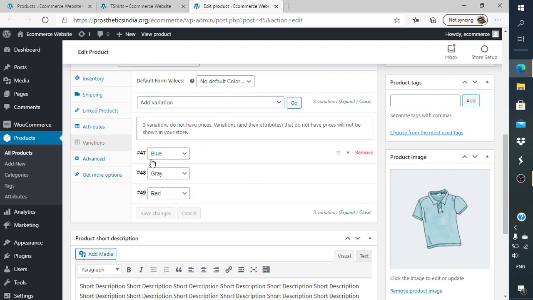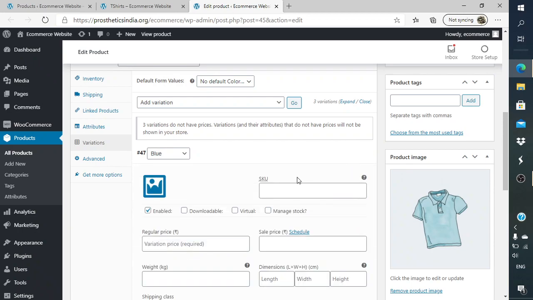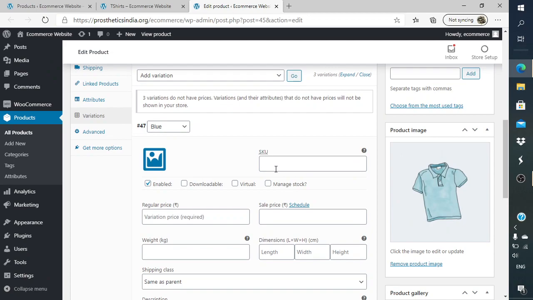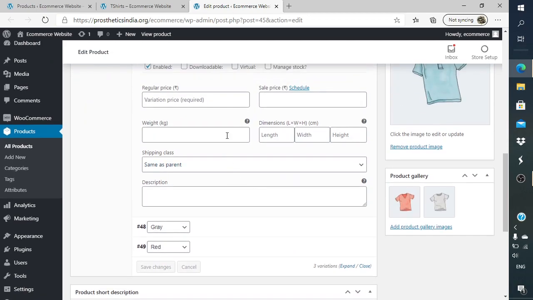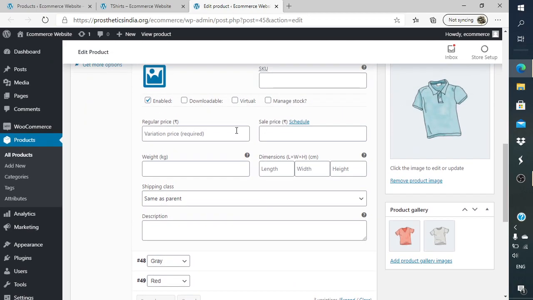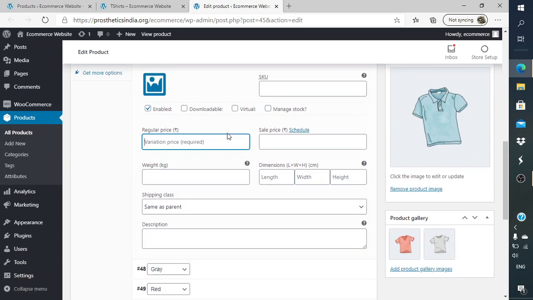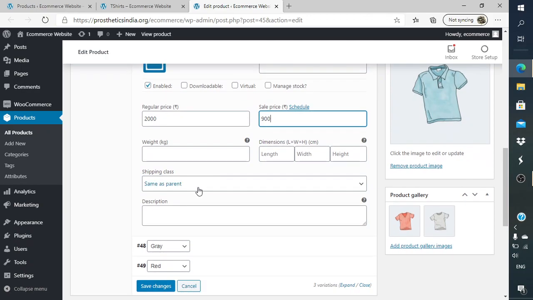So variation number 47 is blue, 48 is gray, and the other is red. Now we can just click on this drop down arrow which is there. We can give each of them a SKU, the variable price, and a sale price as well. So variation price can be given. So for the variation of blue, let's say 2000 rupees, and the sale price is 900 rupees. Here we can give all the descriptions as well.